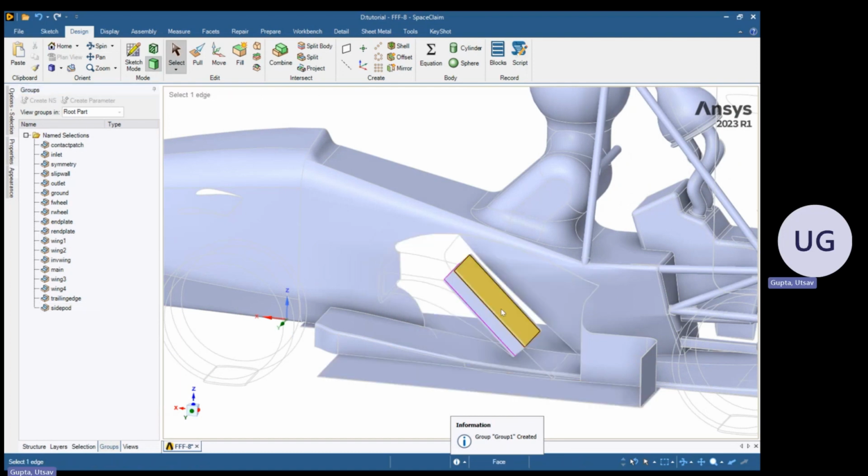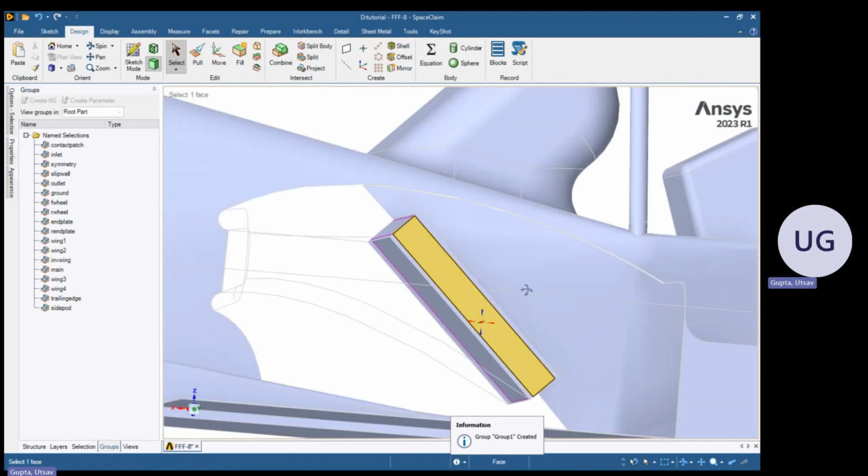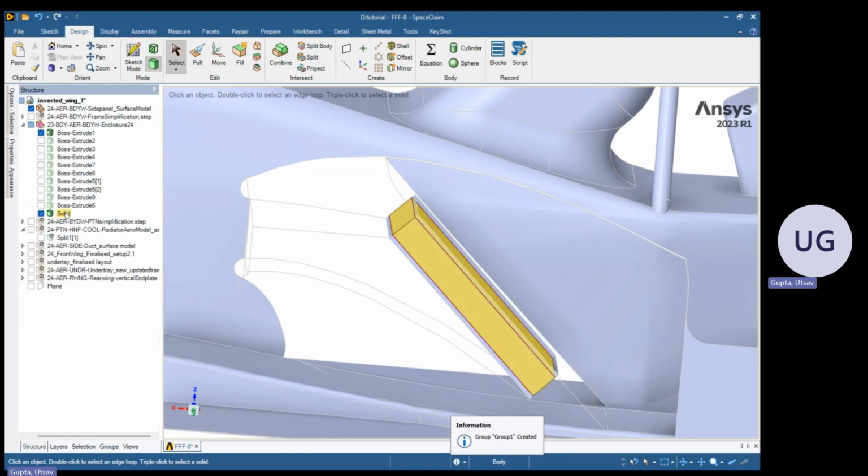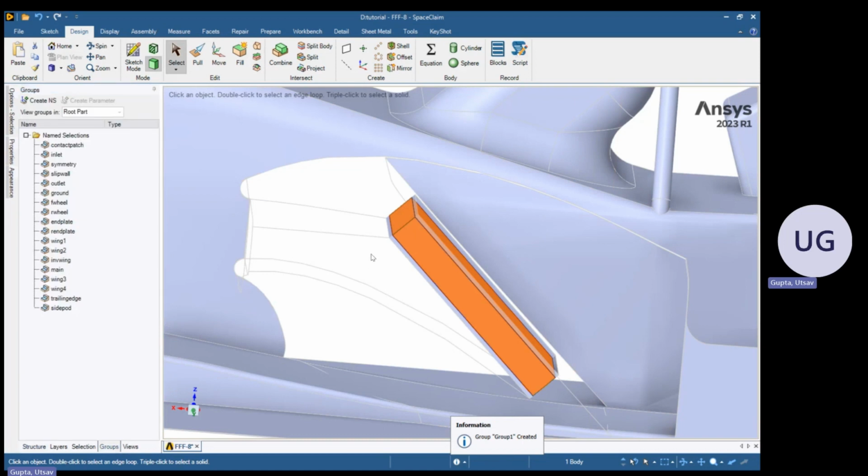And then you hide this. So this is all you should be left with essentially. And after this, I want to go to structures and click on this solid and go to groups again, and then Control G and name this radiator and hide. And you'll still see these.